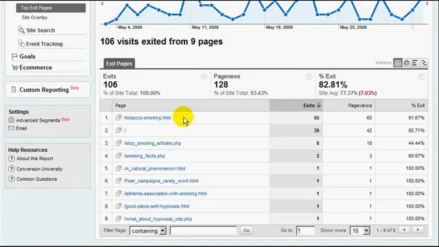What this tells you is if you see one page like this with lots and lots of people leaving on it, you may think, well, that page isn't performing very well. So you can go in and change it, and then sort of make everything a little bit better, make it work better, make it much more effective.